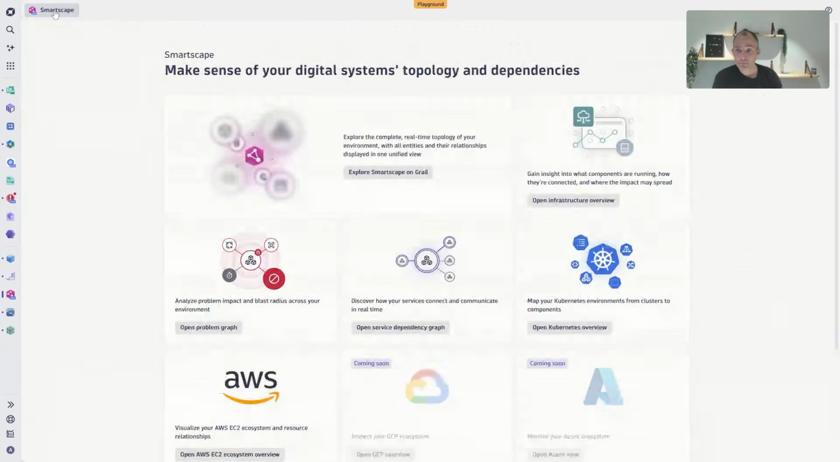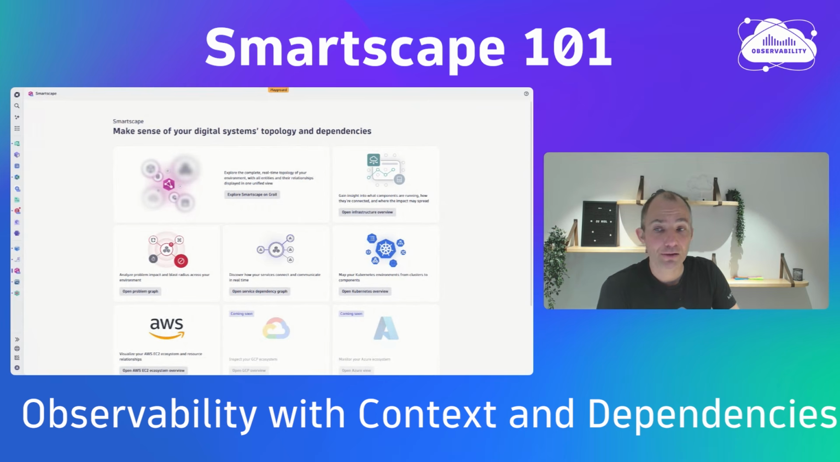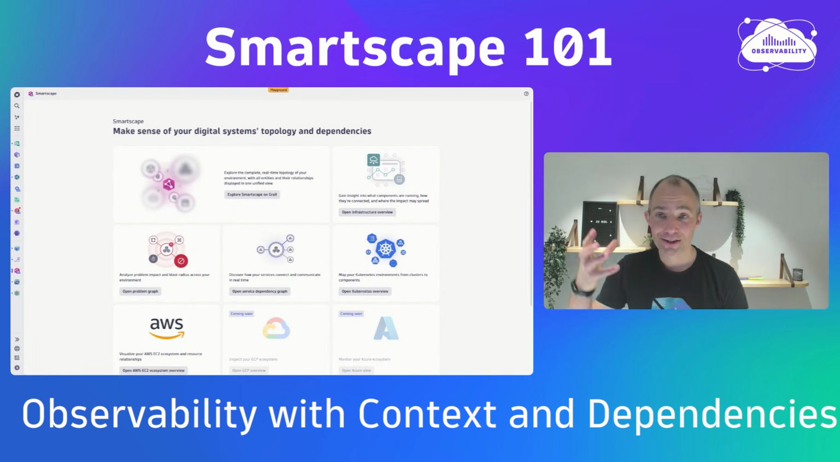Cool. So with this, let me go back to my overview. The Smartscape app really visualizes Smartscape data on Grail. We have different views that we provide out of the box for different use cases and for different personas. There is more coming, and the cool thing is all the data underneath is in Grail. That means you can also query it, you can put it on a dashboard, you can use it in an automation workflow, you can use it in an SLO, you can use it in a site reliability guardian. You can really now make queries that also connect different types of logs, metrics, and traces based on their dependencies.